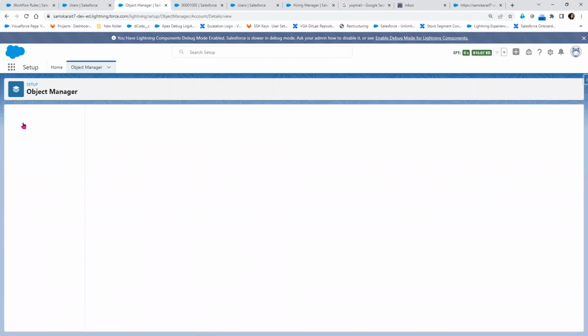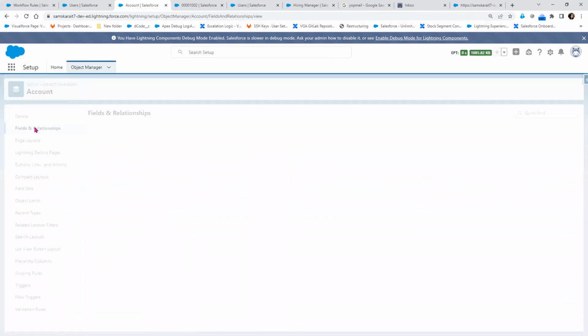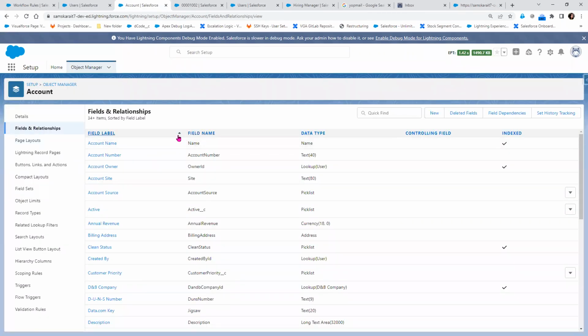Account, field and relationship. Now here we have a field name. We are not taking the label here. Never ever take the label names. Always refer to the field names. Name we have taken.